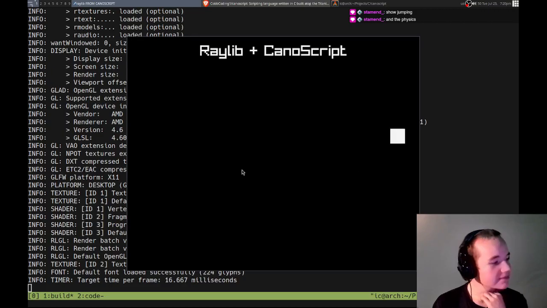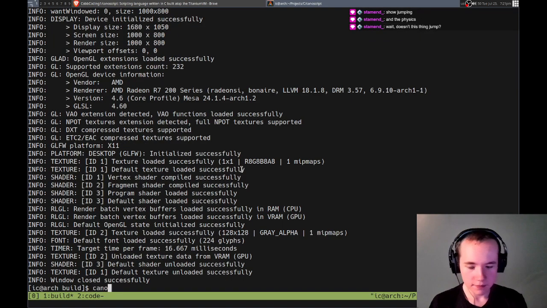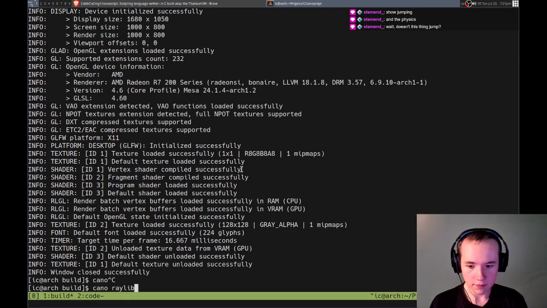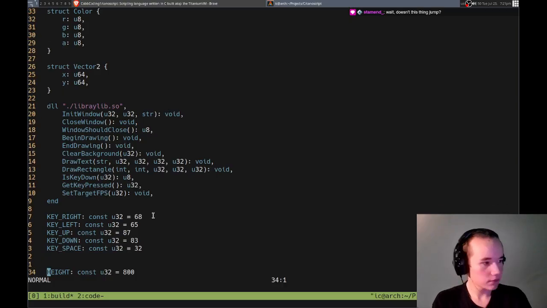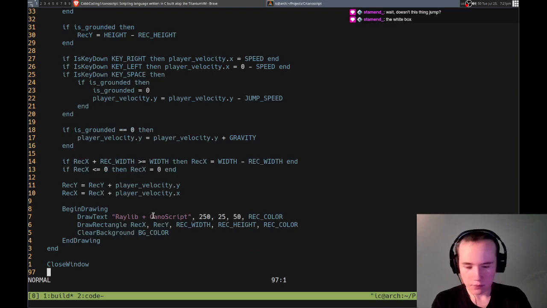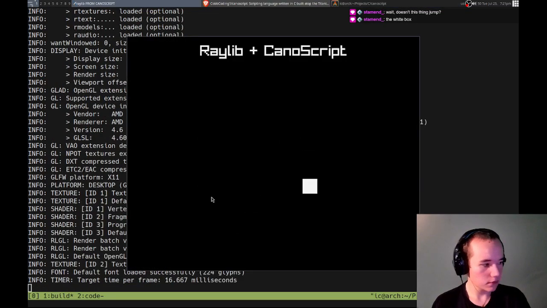This is jumping. You mean how it works? Doesn't this thing... What is this thing? I don't know what you mean. I don't follow. The white box. Yes, it is jumping. I am pressing spacebar and it jumps. Yes.